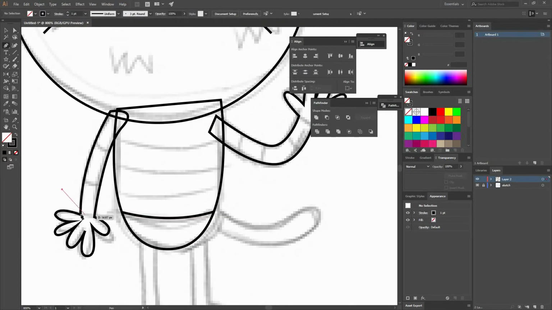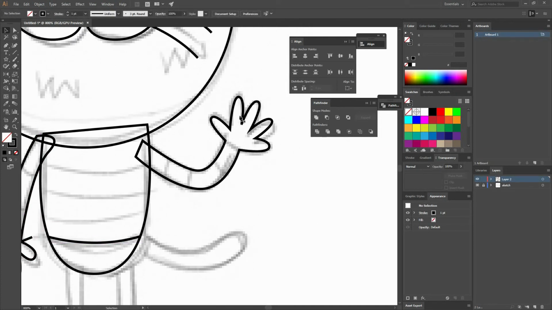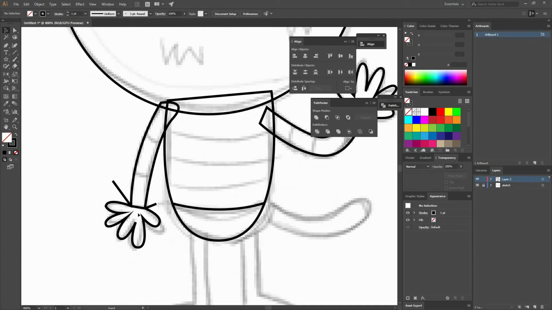Now I'm going to go to my pen tool, make a point here, make another point here, and make another point here. And I'm going to do the same here, and you can see how I'm following that line on my sketch. And I'm going to select both of those shapes and go again to Divide. And that way I can have that part of the sweater and that part of my hand. So I'll do the same with the other side, and then ungroup them.